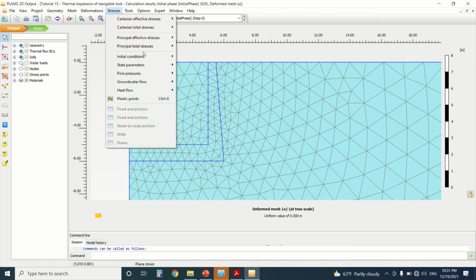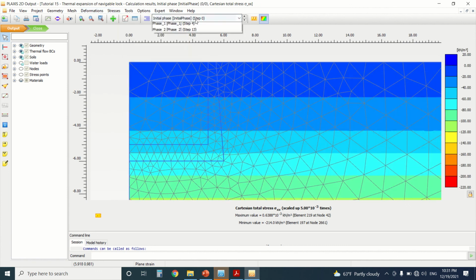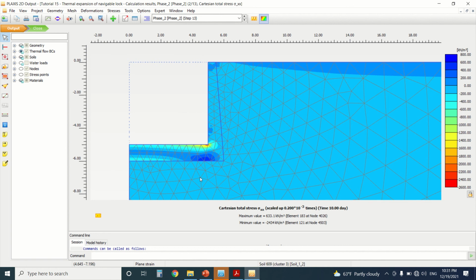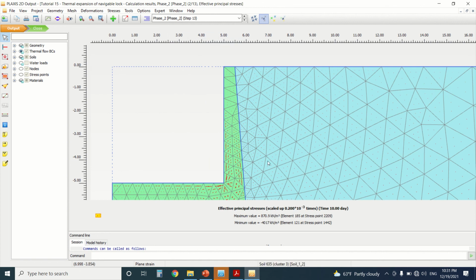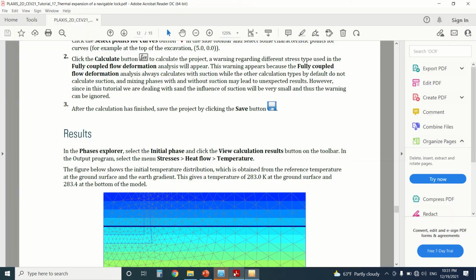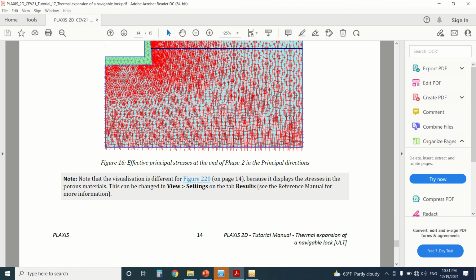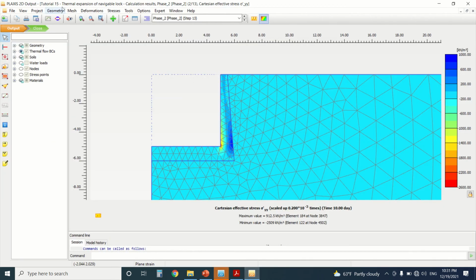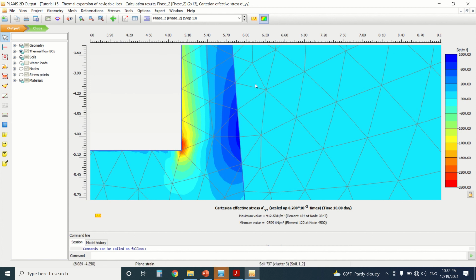Now we can see the stress. You can see the stress created here. You can see the principal stress, here is the deformed mesh. You can also create a curve manager. I've already made a video about this one. Here we can see the difference between this face here and this face here, the pressure, the effective stress.